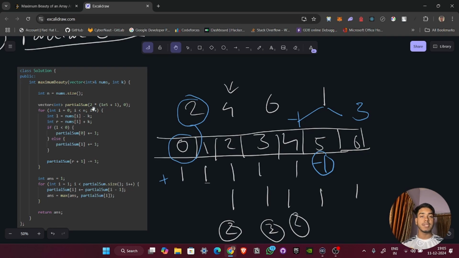So these are all the three approaches, and I think the entire solution is clear to all of you guys. So yeah, this is it.